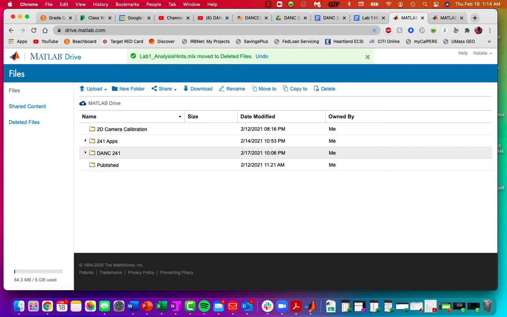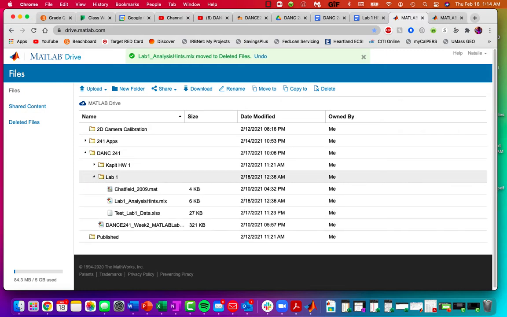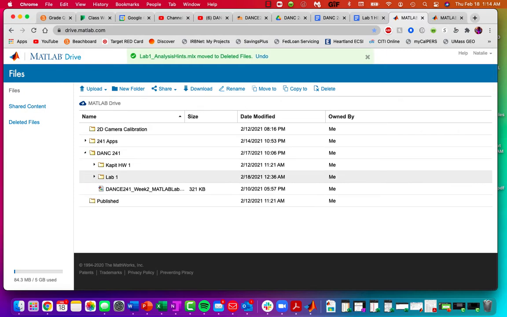So you can compress things, or not compress things, you can organize things into folders and further categorize stuff by lab. You'll be uploading homework as well. So if you wanted to make a DANC 241 lab folder and a DANC 241 homework folder, it's however makes sense to you.